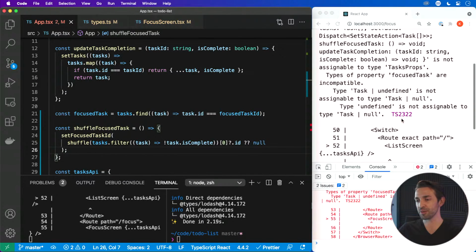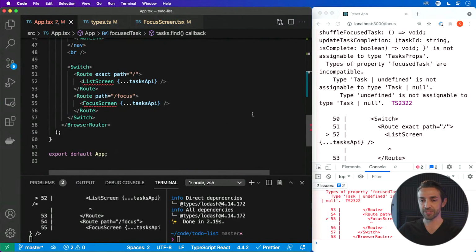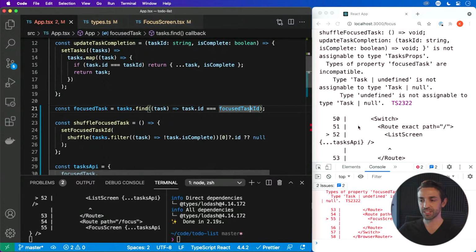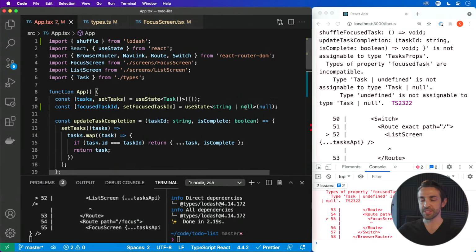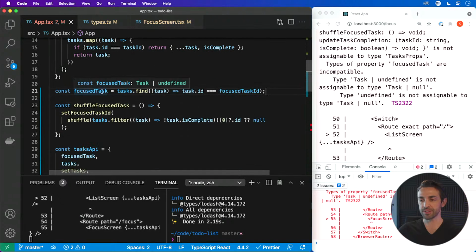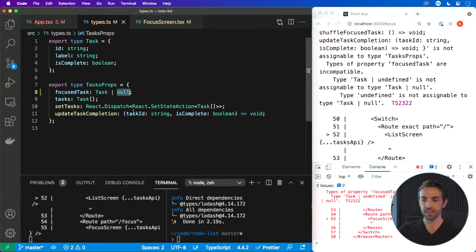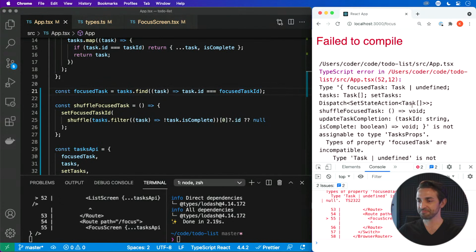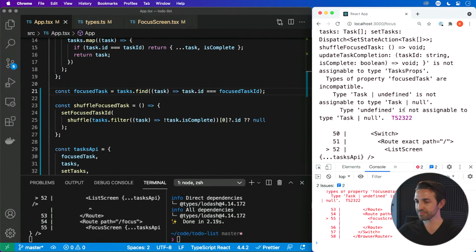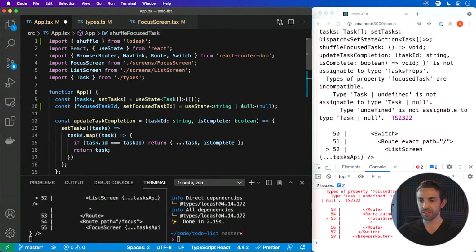Okay, we're failing to compile here. We have some red marks. Task or undefined is not assignable to task or null. So I'm saying that the focus task is either undefined or null. I think I'll just do undefined or task. We will not do nulls today. Okay, we're going to switch back to just undefined here.